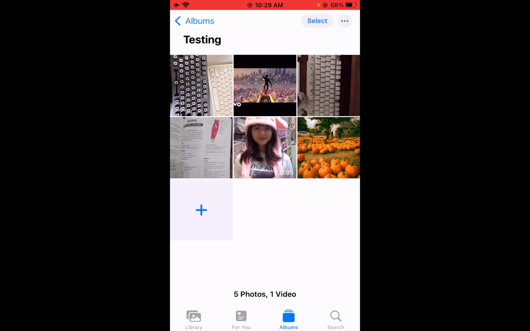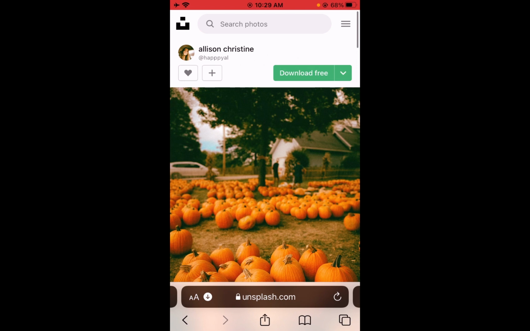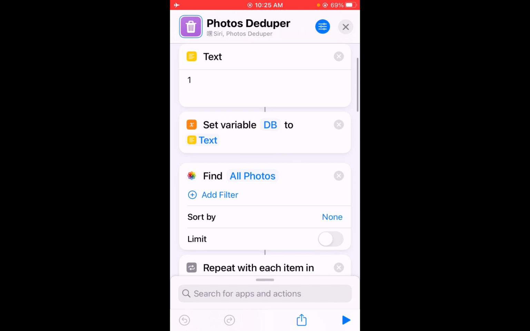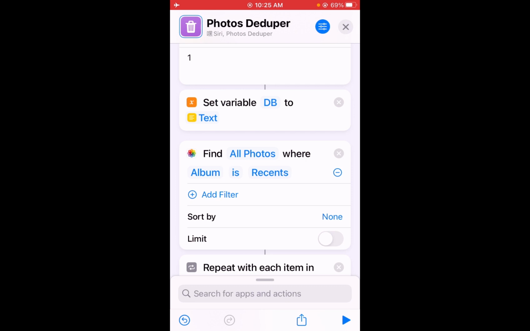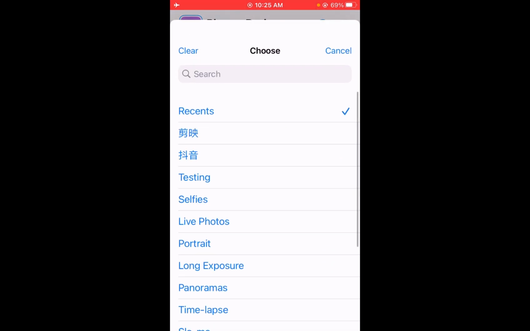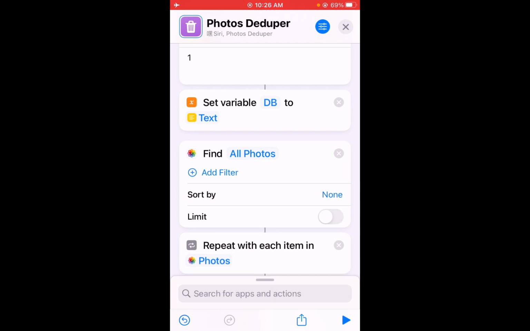Let me try it again. Simply save this twice, download this image twice. From here, you'll see find all photos. You can add a filter to only select a few albums. If you only want to remove duplicates in this testing album, you can add a filter. And if you want this shortcut to check duplicates in all photos, you simply delete this one.